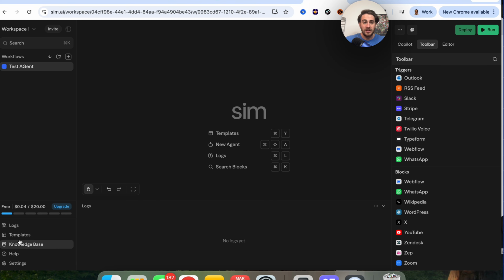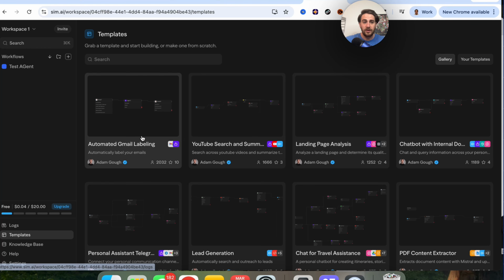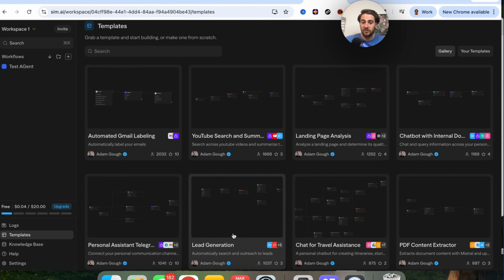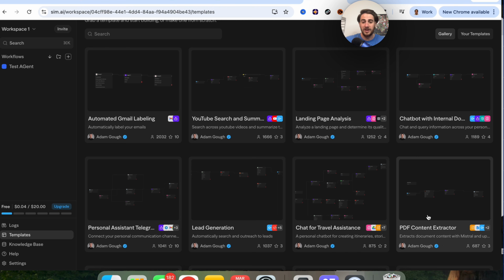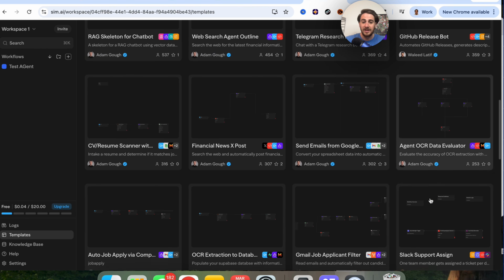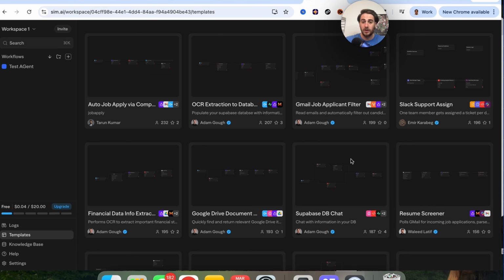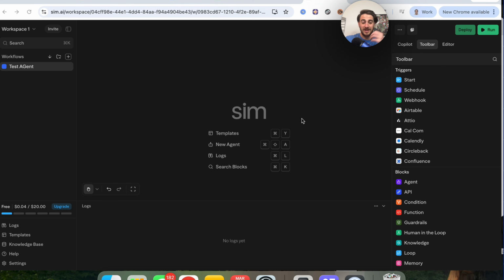On top of that, they have tons of different templates. If we come over into the left-hand side right here, where you could actually go through and search for all of these different templates. For example, automated Gmail labeling, or they have one for lead generation, or they have one for a PDF content extractor. And we could see that there are literally tons of these so that you could spin up these in minutes. On top of that, you could literally build out and use these templates to sell automations in a really short period of time. What I really love about these is honestly, this platform is way easier to use than something like N8N and just a lot more reliable.